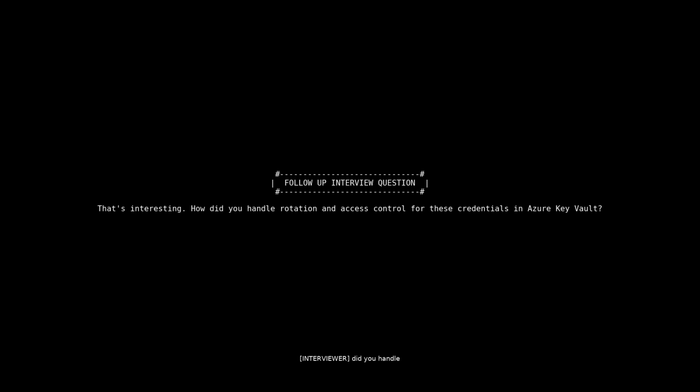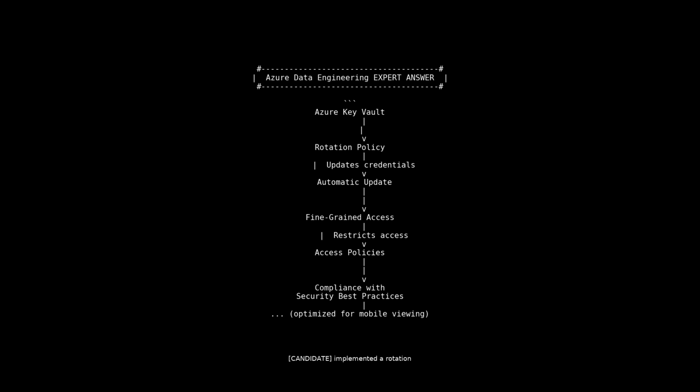That's interesting. How did you handle rotation and access control for these credentials in Azure Key Vault? Good question. We implemented a rotation policy within Azure Key Vault to regularly update the credentials automatically without manual intervention. For access control, we configured fine-grained access policies in Azure Key Vault to restrict who can read or manage the secrets. This helped us comply with security best practices and audit requirements.